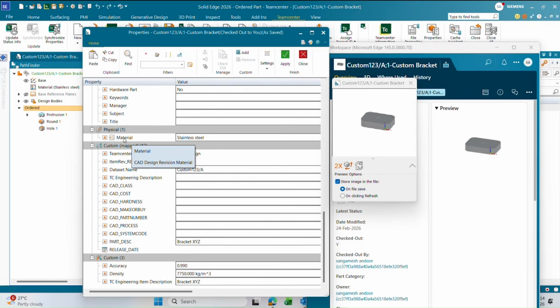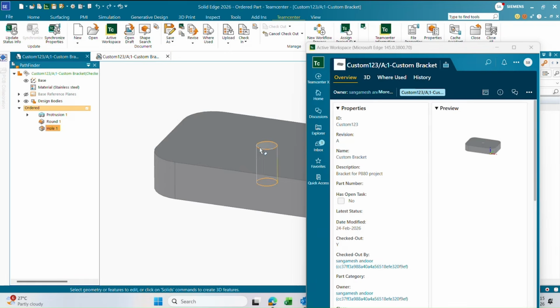So the property also gets updated, the material property, which is a custom property which we added in the Solid Edge application. That information also got updated, and it gets mapped to the item revision, one of the item revision properties of material. Okay.